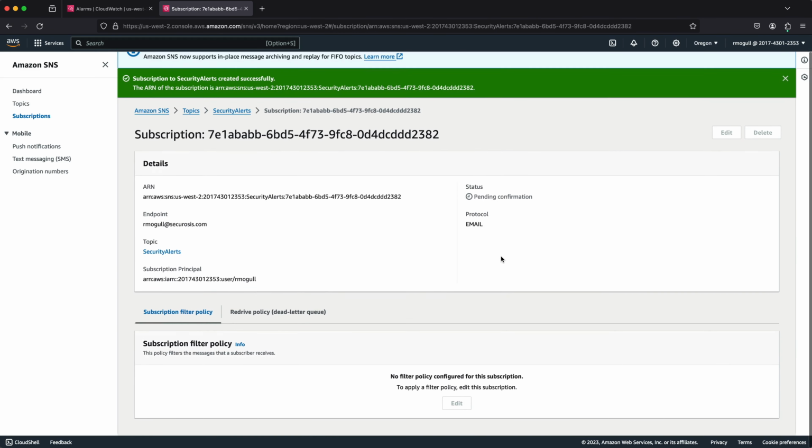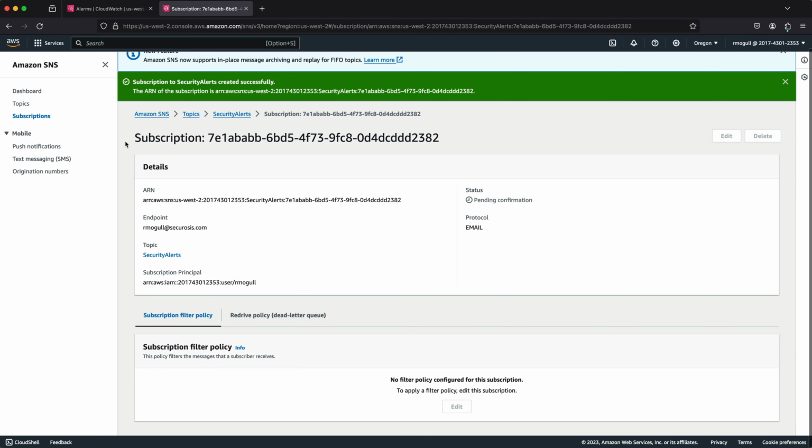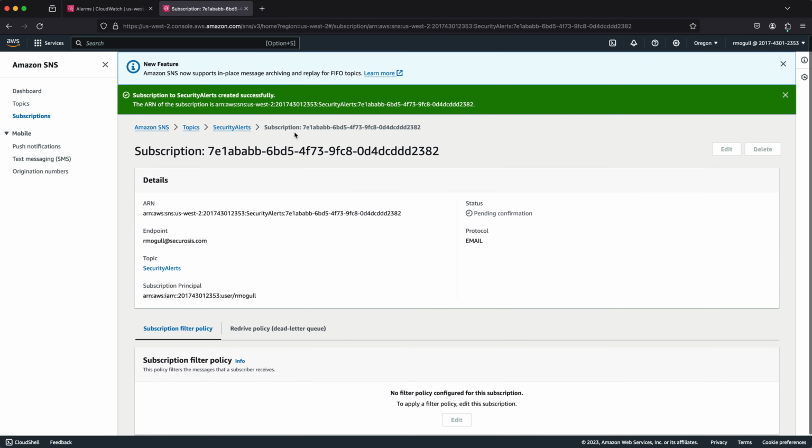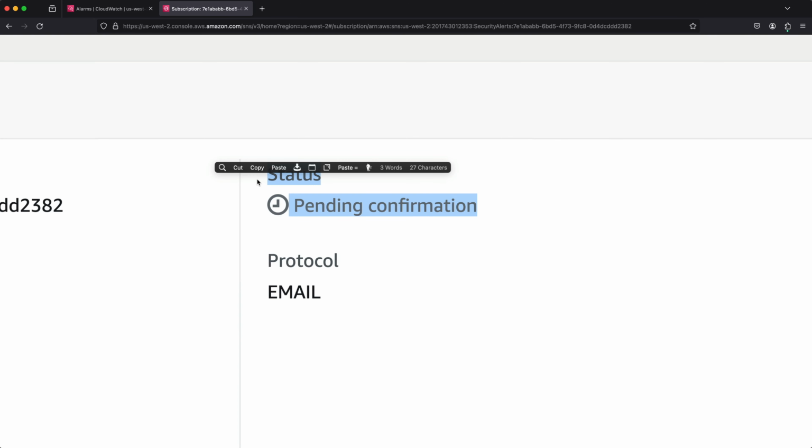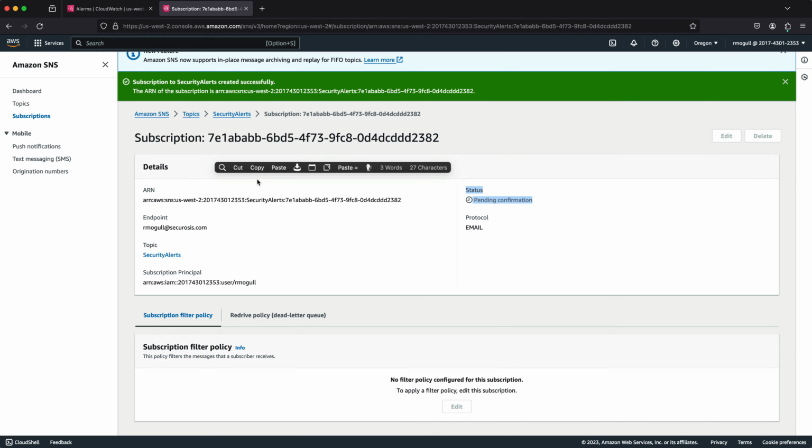Now, the next thing you have to do is you'll have your subscription here. And if I click on Security Alerts, actually you can see it right on the screen, pending confirmation. How do you fix that? Well, all you need to do is go to your email and you'll see an email from Amazon that you click on to subscribe to the alert. And you don't need to be logged in or anything. It's just like any regular validate-this-subscription email.